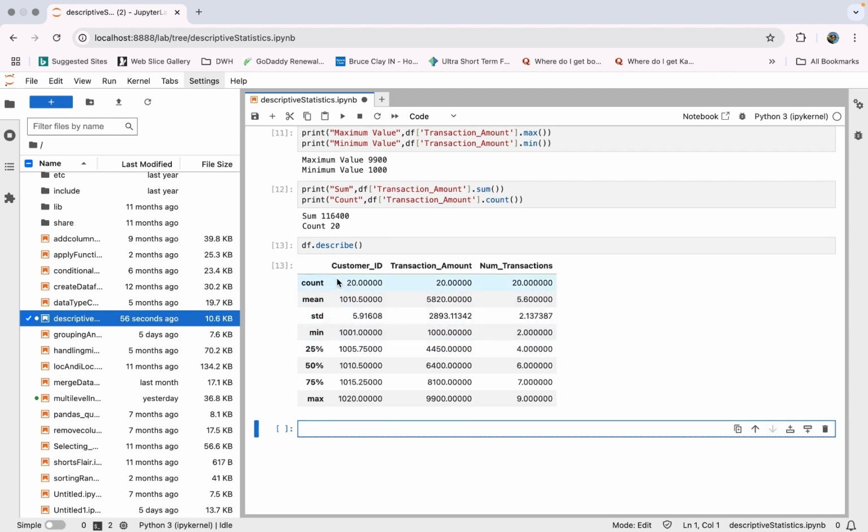Describe gives you a lot of information. So describe has calculated count, mean, standard deviation, minimum, maximum, percentiles on each of the columns of this data frame that has numerical values. Since customer ID column is numerical in nature, hence describe has calculated these stats for the customer ID column as well, but in reality, it doesn't hold any significance.